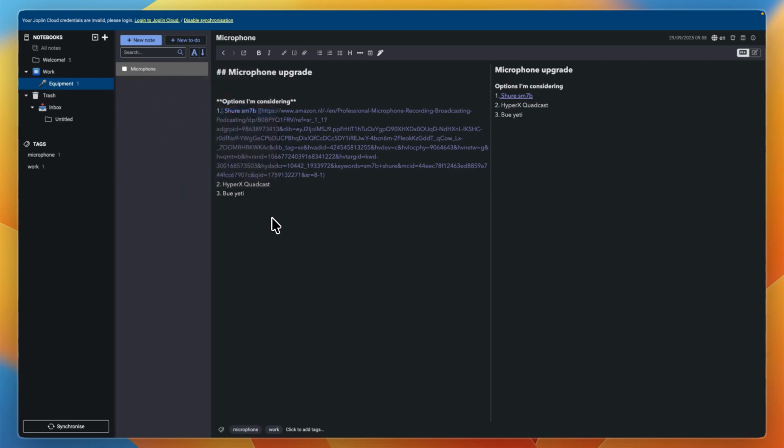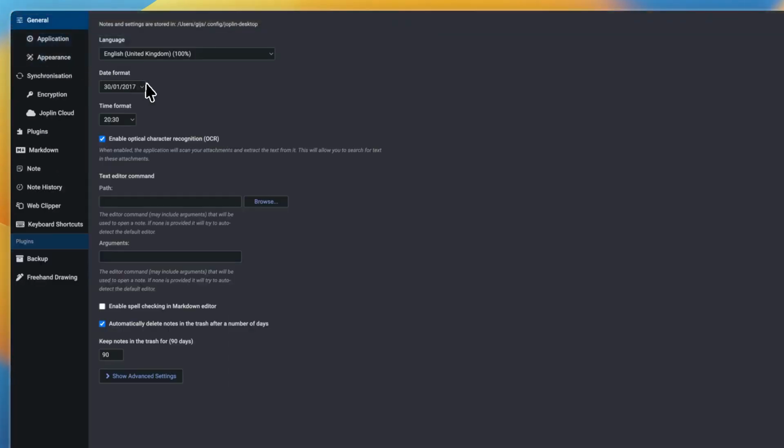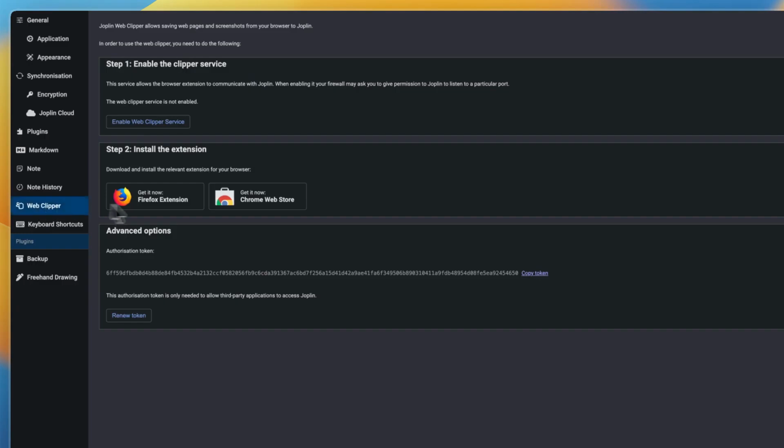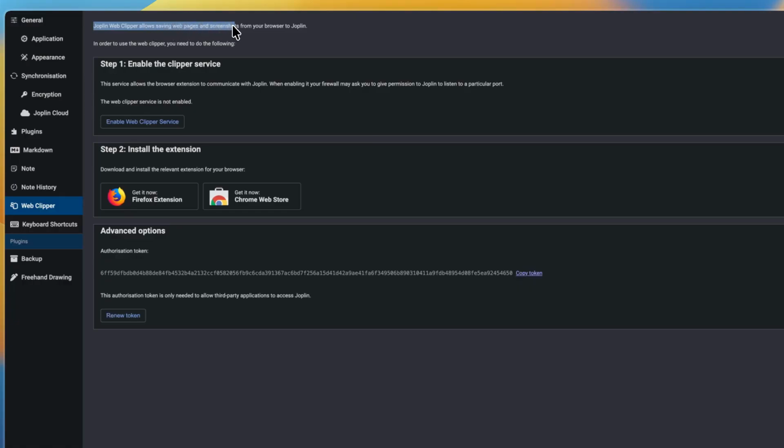Now next, the web clipper. So if you go back to settings, which you will find right here, and then go over to web clipper, you can then enable this. So enable the web clipper service. And essentially Joplin web clipper allows saving web pages and screenshots from your browser to Joplin.